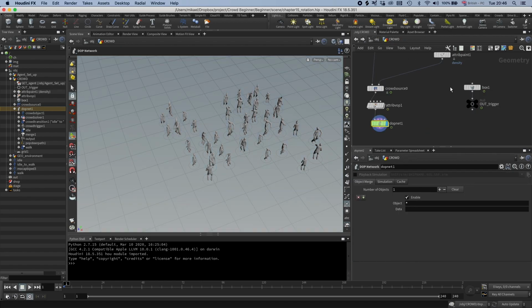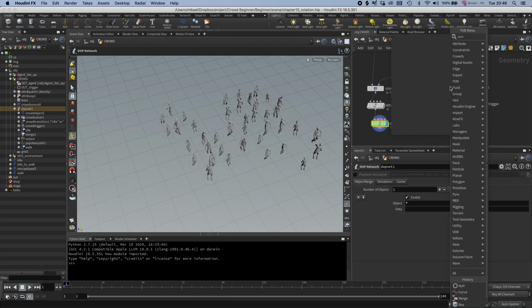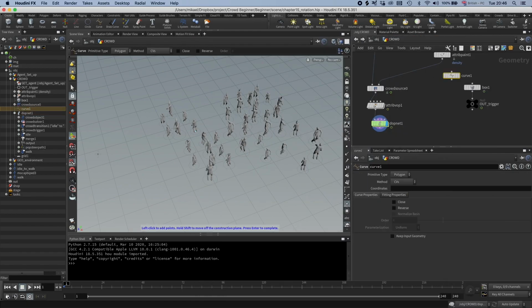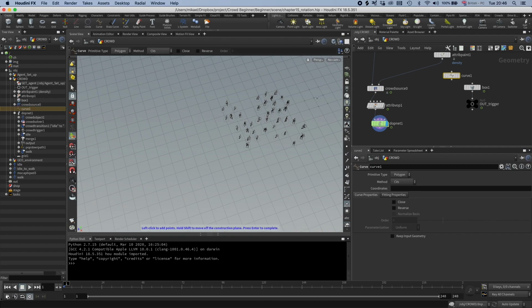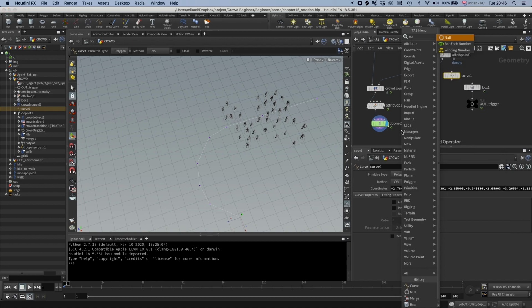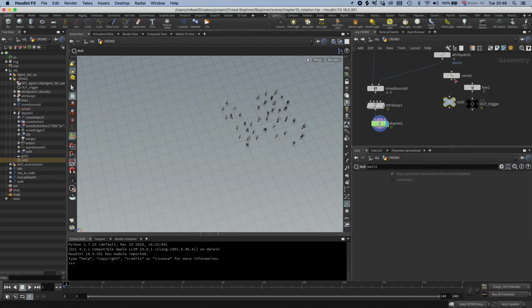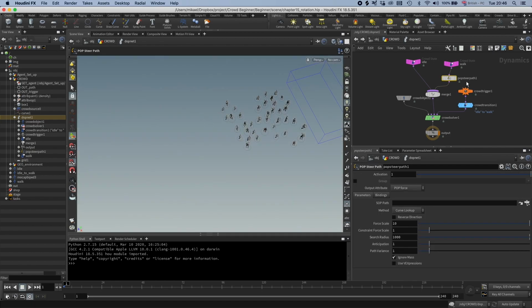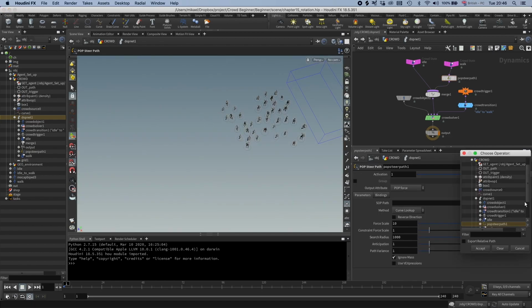So I'm going to go out here. I'm going to draw a curve. I'm going to start behind them. And something like this maybe. Let's see how it goes. And then I'm going to have a null. I'm going to call it out path. And then I'm just going to point to that path.